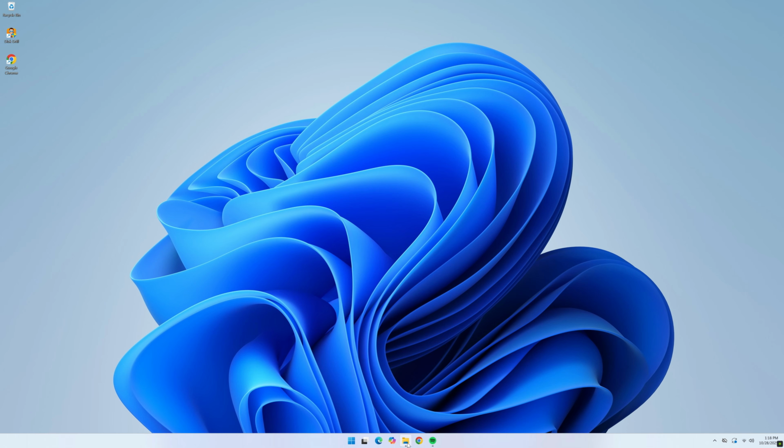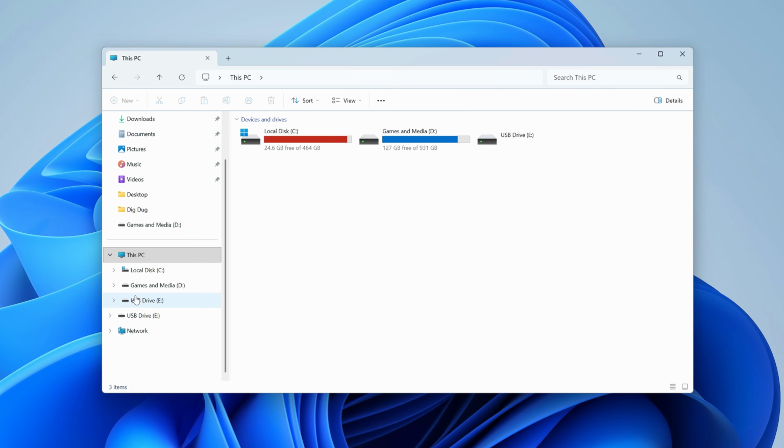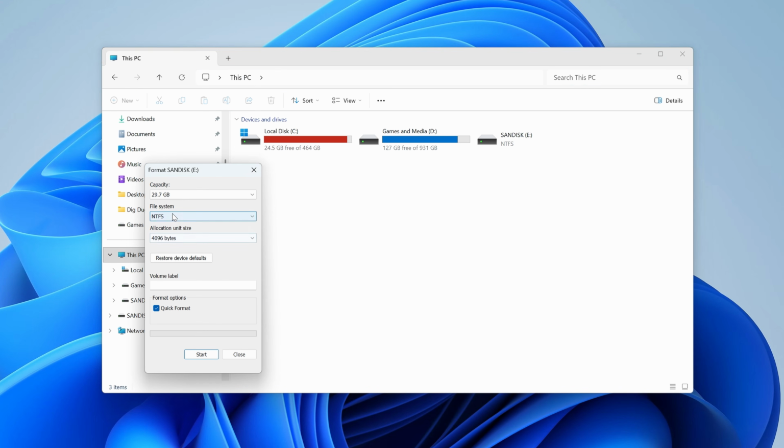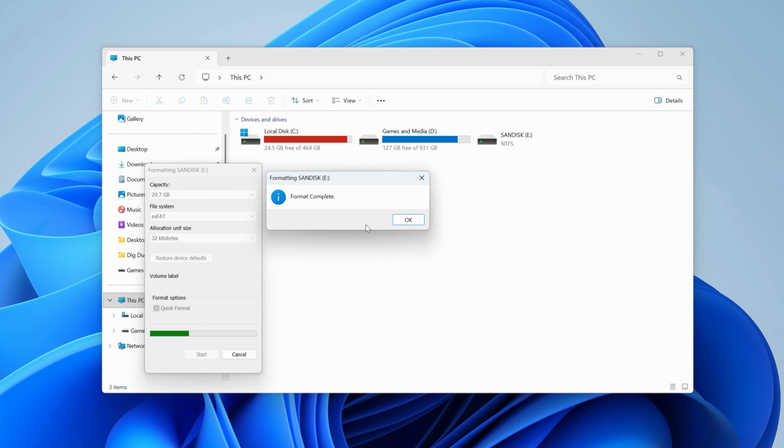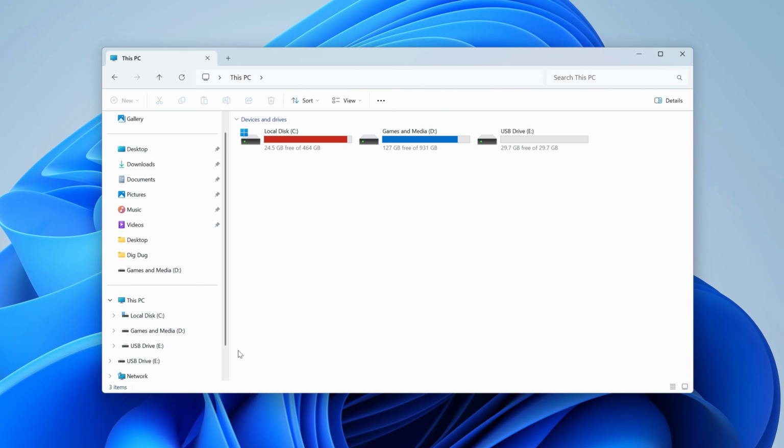First, open a new File Explorer window. Locate your drive in the sidebar, which in my case is my SD card. Right-click your drive, hit Format, ensure your file system is either NTFS or exFAT, hit Start, and OK. And this will format the drive, which should restore its functionality by completely reinstalling its file system.